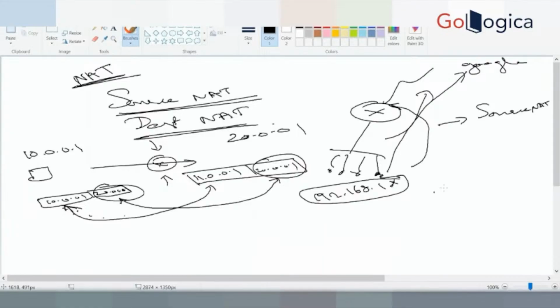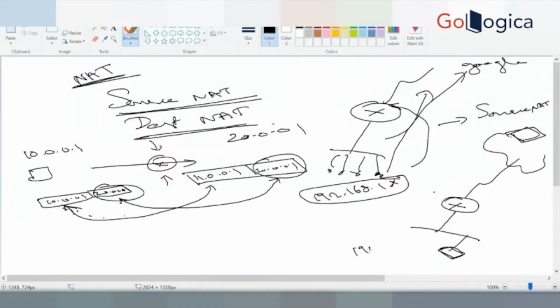Now, what is the use case of destination NAT? For example, at your home you have your laptop, and you went to some friend's place. Now, from your friend's home, you want to access your laptop. You want to take RDP to your laptop. Is it possible? What do you think? Is it possible?